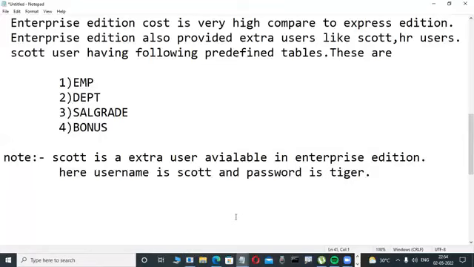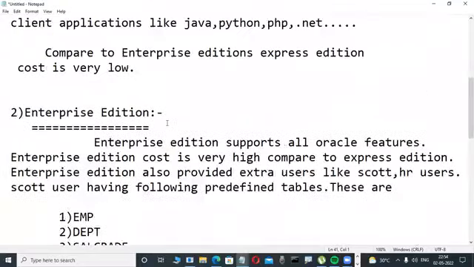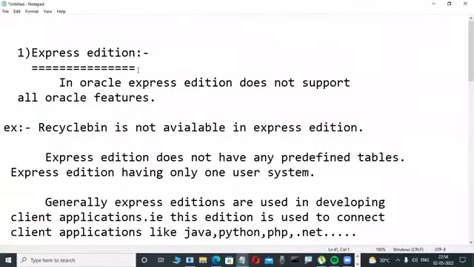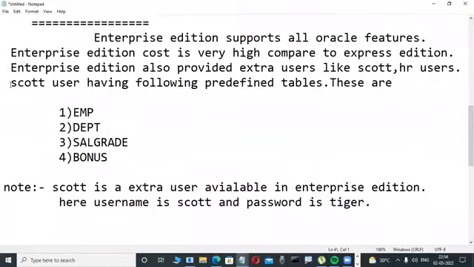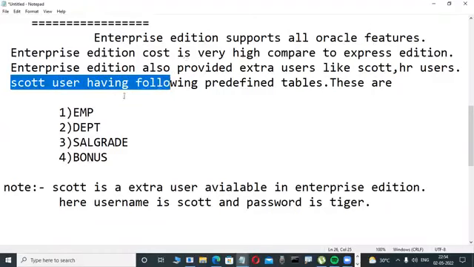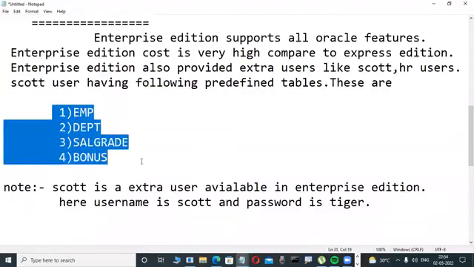That's why before we start the installation, what I am suggesting is: whenever we install Oracle software, don't be afraid. System is a default username, either in Express Edition or in Enterprise Edition. But it is better to download Enterprise Edition, because learners should load Enterprise Edition. Why? Because in Enterprise Edition, all features are supported by Oracle Corporation, and not only that, extra users like Scott and HR are there. In the Scott user, popular tables are available. Through these tables, you can very easily understand the Oracle database.